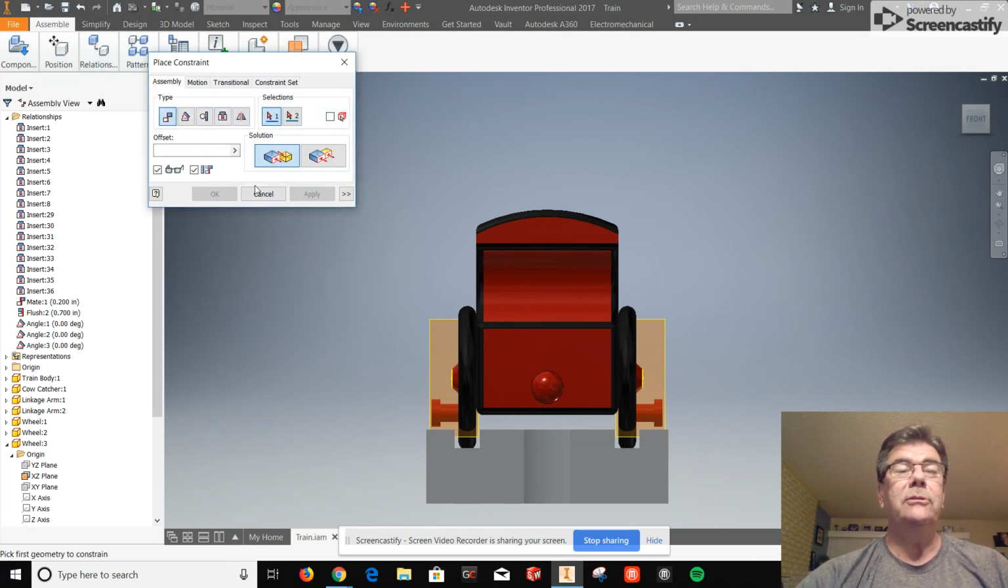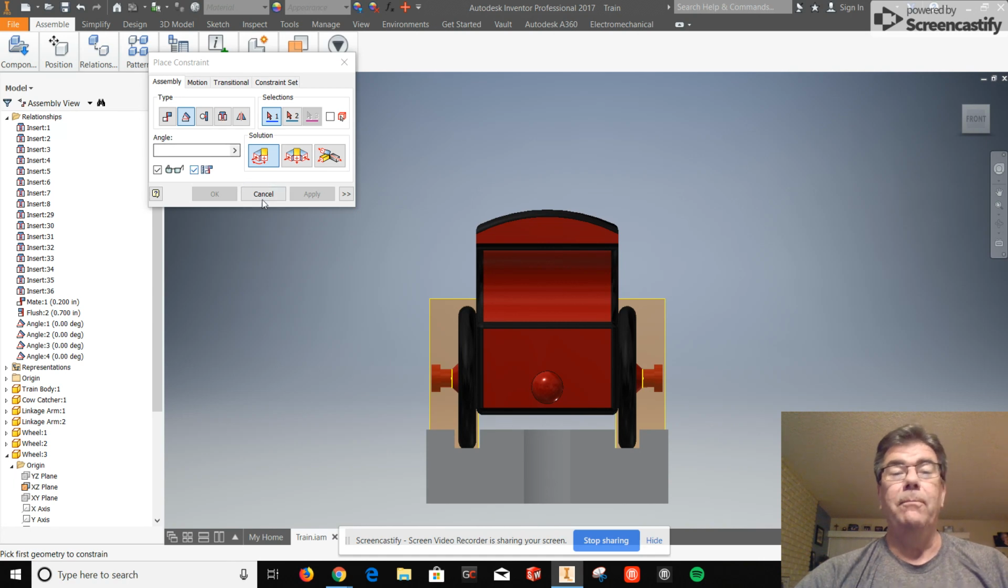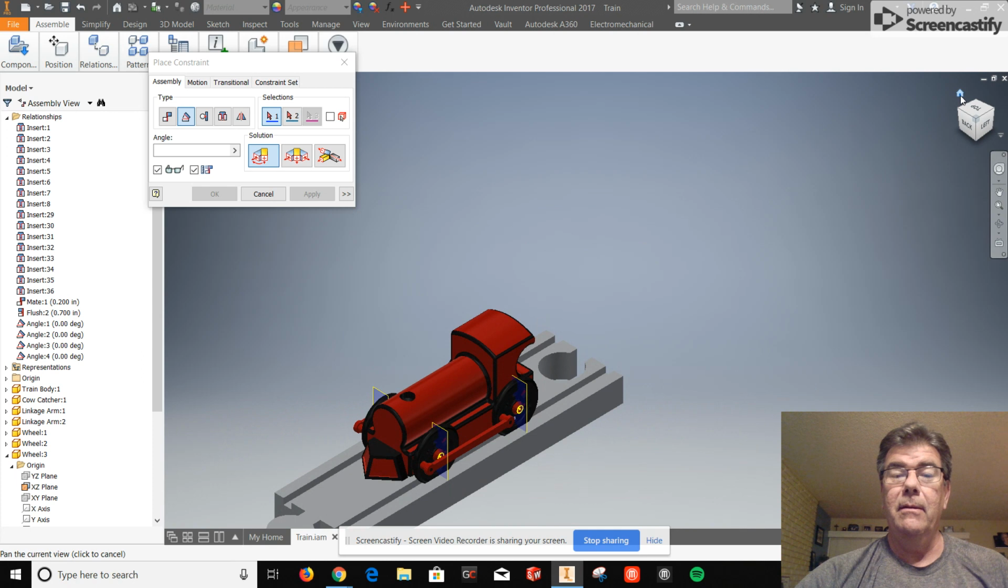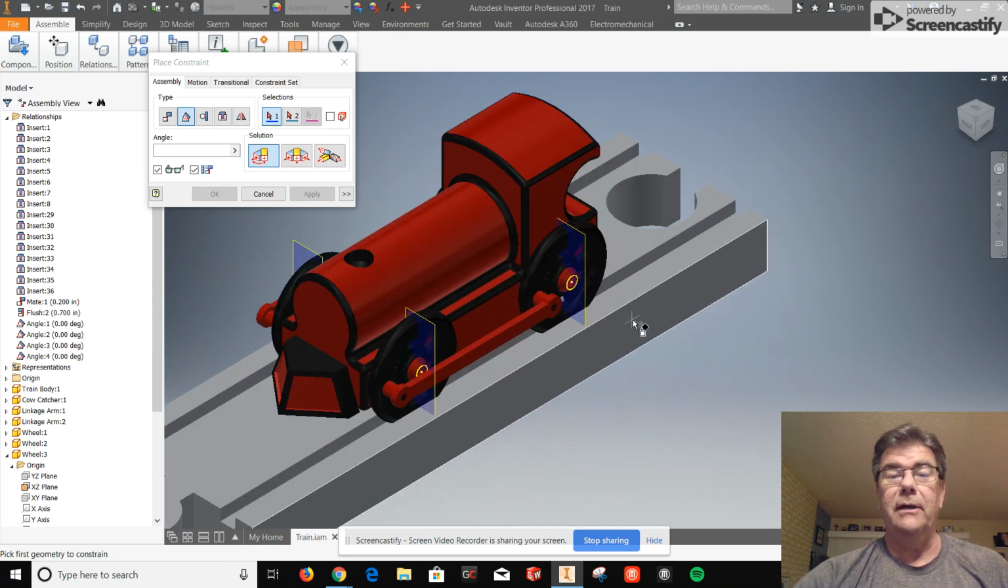So I want to put in an angle constraint between the XZ plane and the back of the track. And make sure that's a 2-angle constraint, and hit apply. That angle constraint now is there. So to test it, I want to go back to my home view, move in the middle here, and I'm going to show you what I can do.